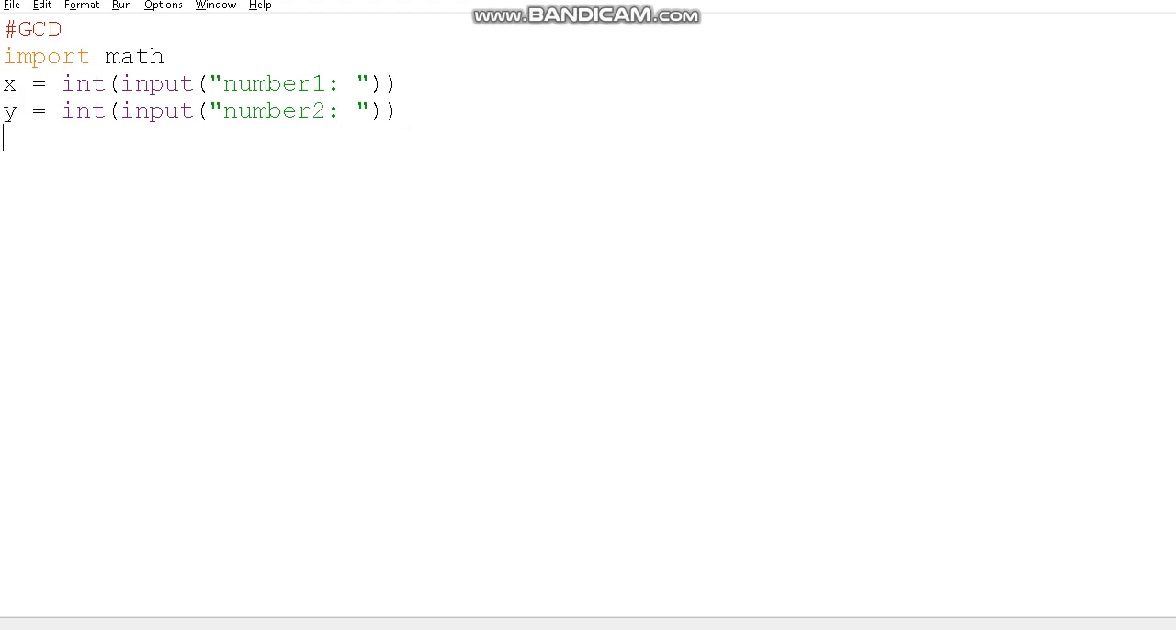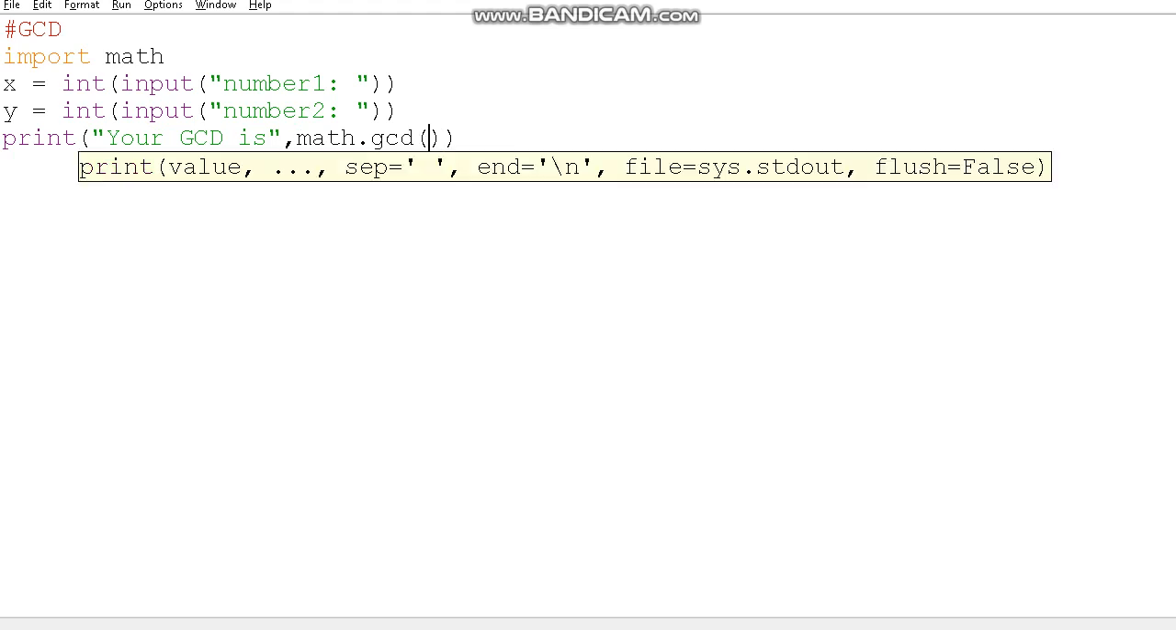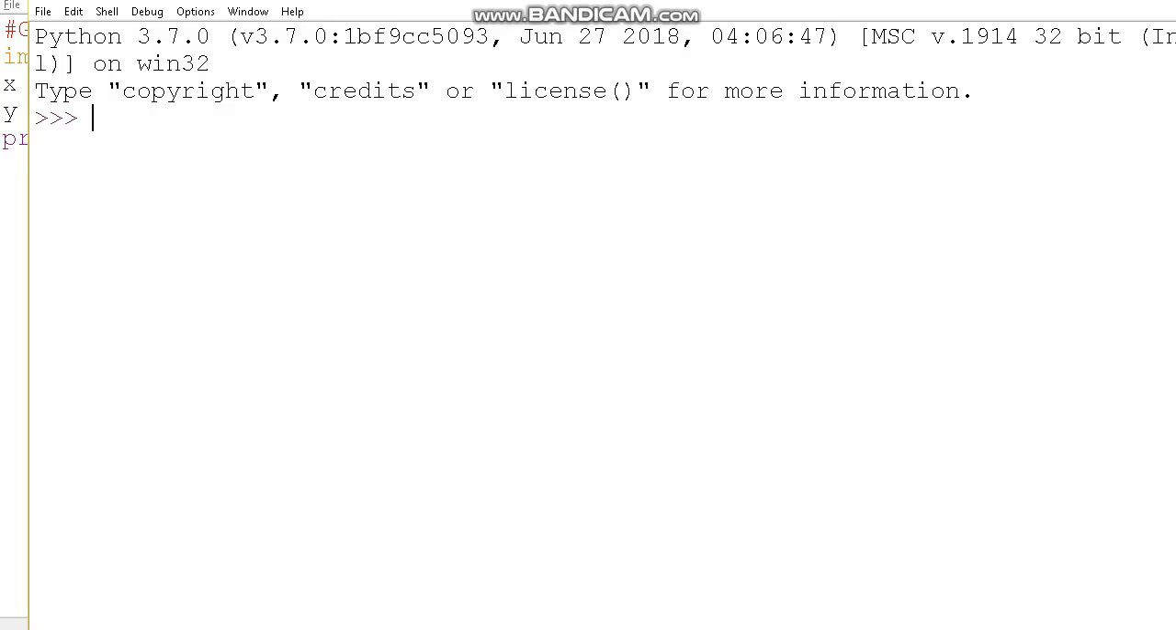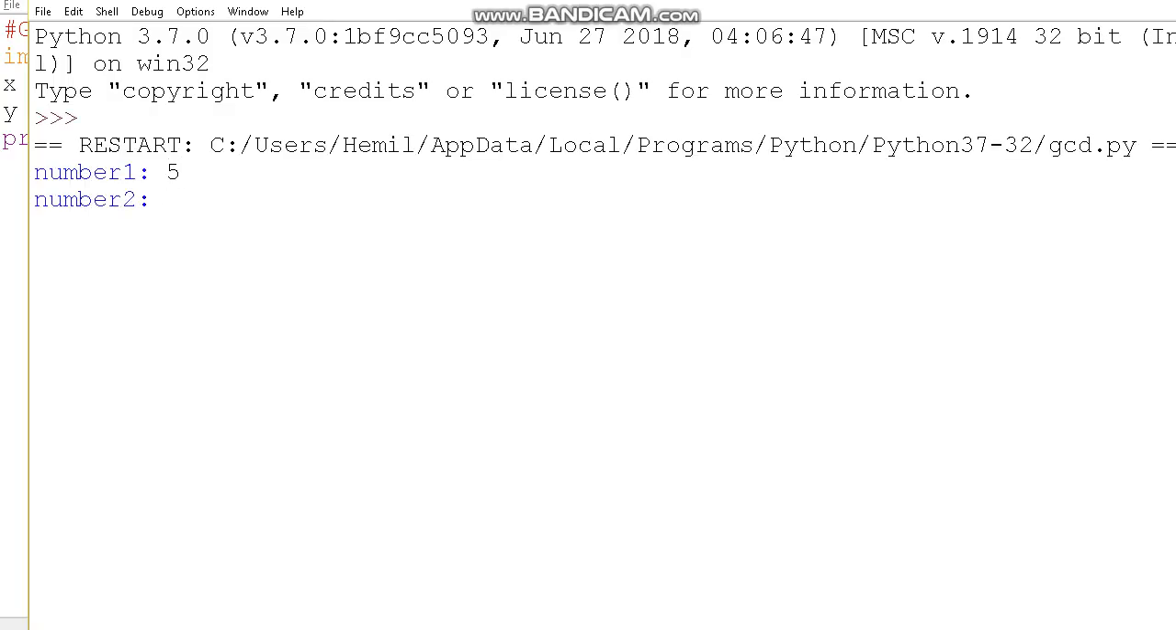Now to find the greatest common divisor, like I said, it's a short 3 or 4 line code. So print it straight away. We're just going to tell the user your GCD is, and then put a comma. Now this is where the actual code comes in: math.gcd, which means greatest common divisor, and then you put in x and y, your two inputs into the function of math.gcd. Then just save this and run this. Number 1, 5, number 2, 10, and indeed the greatest common divisor is 5.